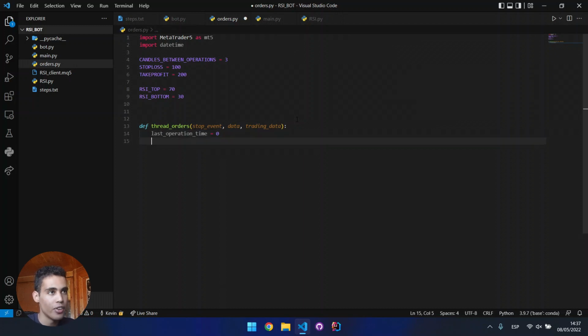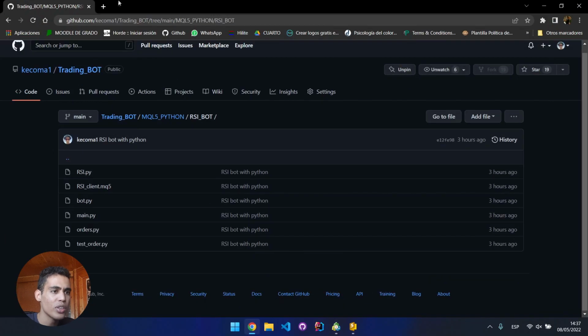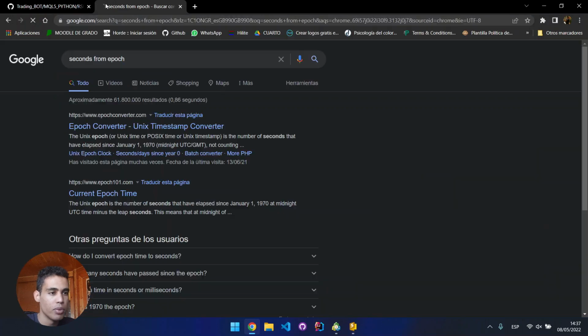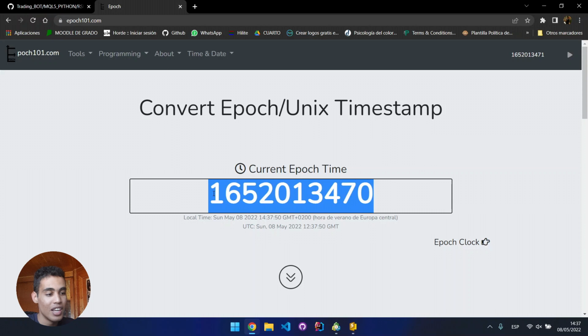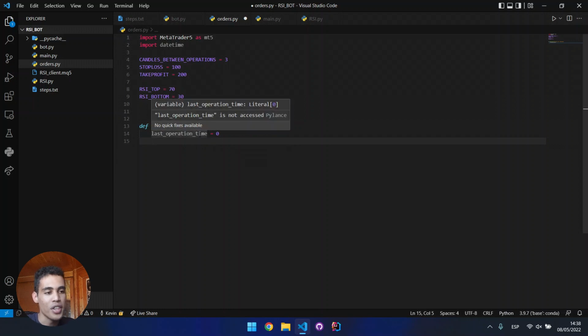So for example, here, how do we save that second? Let me see if I remember how this is called. We are going to use this format, seconds from epoch. So here, current epoch time. Basically, we are going to use the Unix format. So here, what we have is the seconds since the epoch, and the epoch was the 1st of January 1970 at 12 o'clock, yeah. So that's it. But how do we declare that epoch?